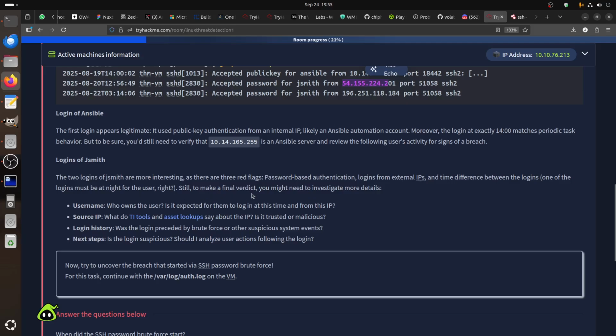Still, to make a finding, you might need to investigate more details. Username: who owns the user? Is it expected for them to log in at this time? You can't jump the gun, you need to follow up, because maybe that user works night shift.